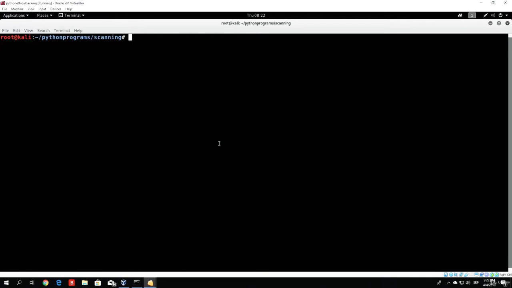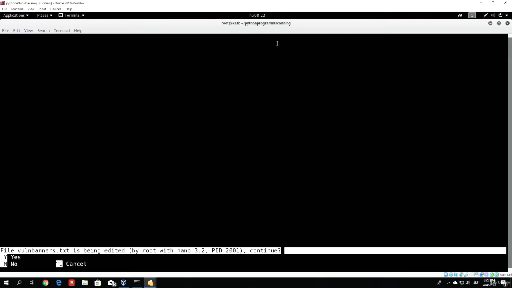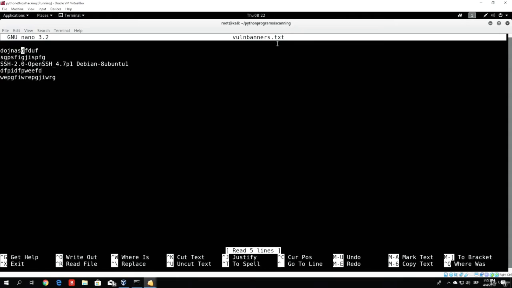So I made that file right here, so if you notice vulnerbanners.txt, if I nano it, what I have right here is a bunch of gibberish, and then at the third position I have the banner from the SSH port from our Metasploitable, which is the one that we received in the previous video with our return banner program. Then after that I also have something which doesn't make any sense, just so we have multiple things in the file itself.